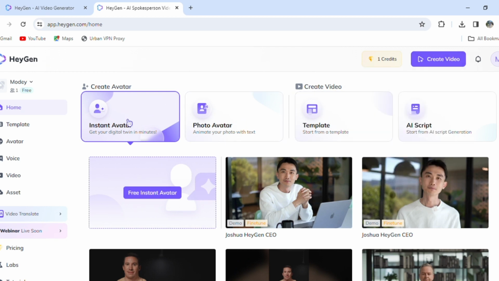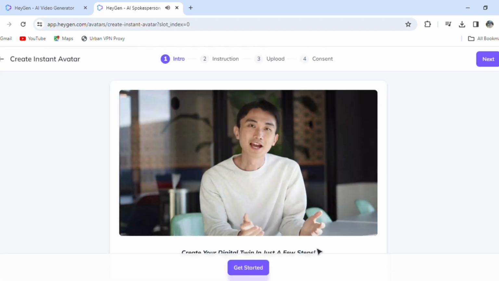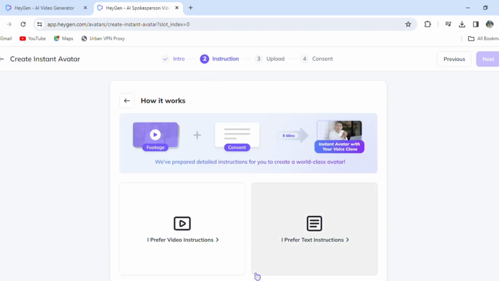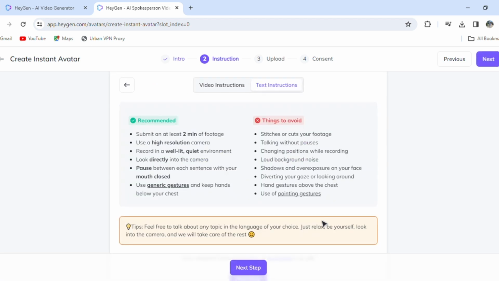So just follow the steps. Click on instant or free instant avatar, and after that it will take you directly to this intro. They will explain the tool and how it works and how you should record yourself. So click on get started, then they will give you some instructions. You can see the instructions in a video or in text. So here are the recommendations.